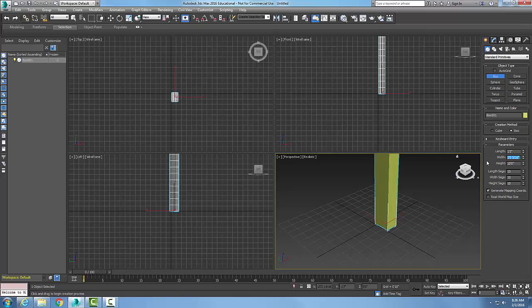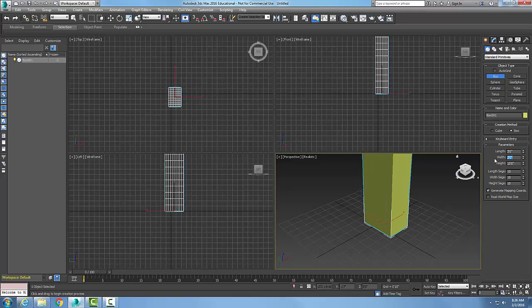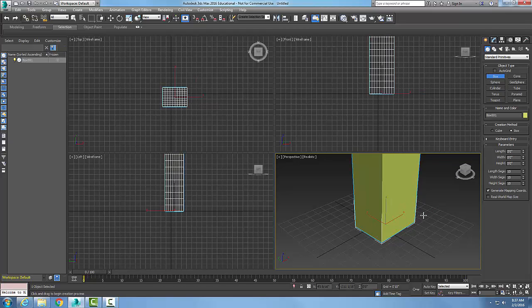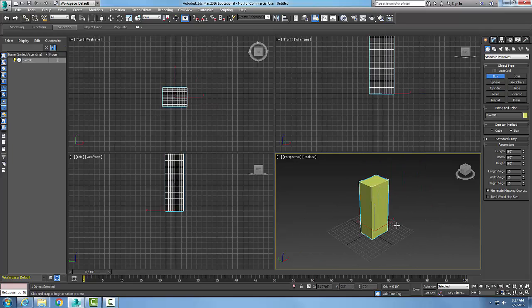And I'm going to make the width of my box, say, 2 feet. And let's say 3 feet. Okay, now let's make it 4 feet while we're at it. Why not? And so there's my box.